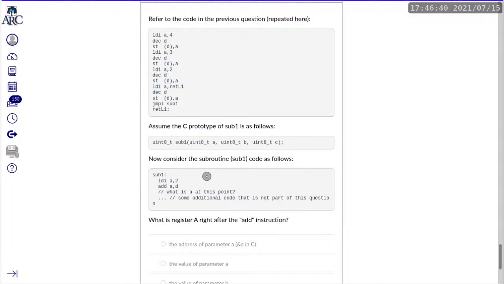D plus 1 is the first parameter. So D plus 2 is going to be the second parameter, being B in this case. But it is not the value of B, it is the address of B, because we have not done the LD instruction to actually get the value of the parameter that is sitting on the stack.